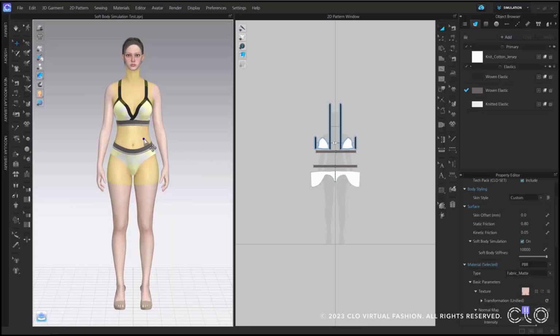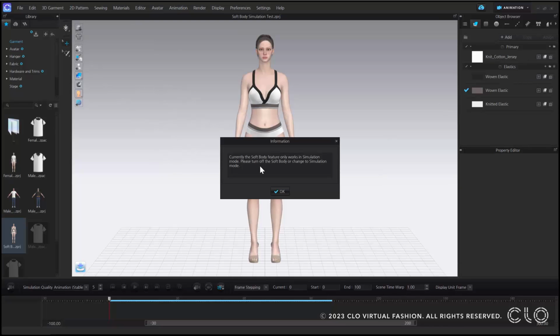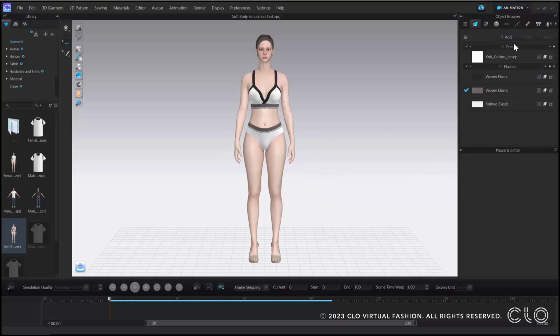Now, a couple more things to note on soft body. If you do have it enabled, you'll not be able to use it in recording your animations at the moment. If you do attempt to simulate or to record an animation, you'll receive this warning message, which lets you know it's only available in simulation mode, but this is a feature that will be available in future releases so that you can use it in animation mode as well.